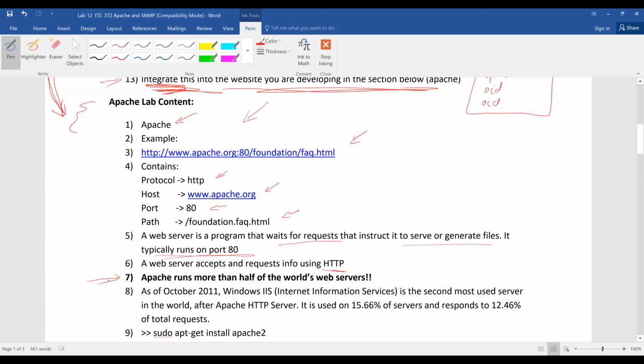And hopefully this will make you admire Linux even more. Apache runs more than half of the world's web servers. Think about how much we live by the internet these days. If you haven't thought about it, Apache, which is basically Linux, runs more than half of the world's web servers. And it may have even grown over time, okay?